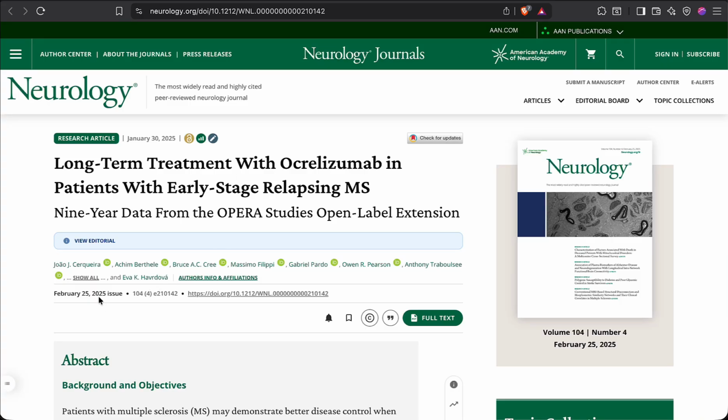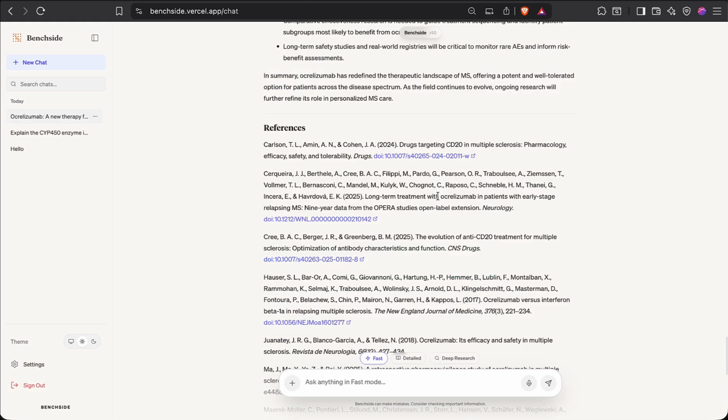And what year is it? 2025. So look at the journal, the Neurology, American Academy of Neurology. So what journal was it published as well? Neurology. You can see. So the journal, this is also what's published as well.